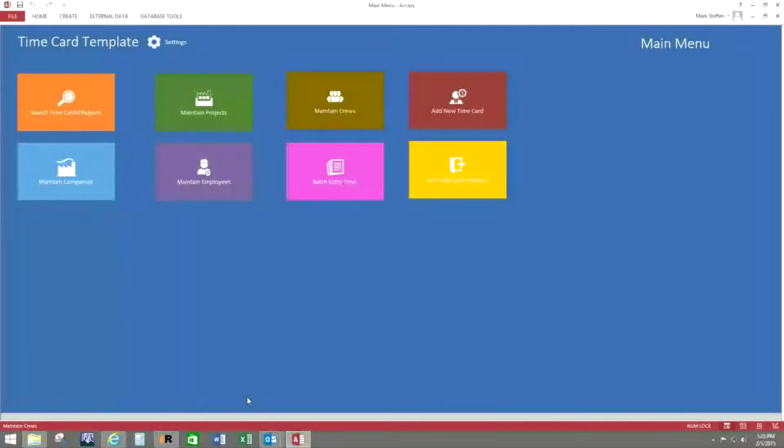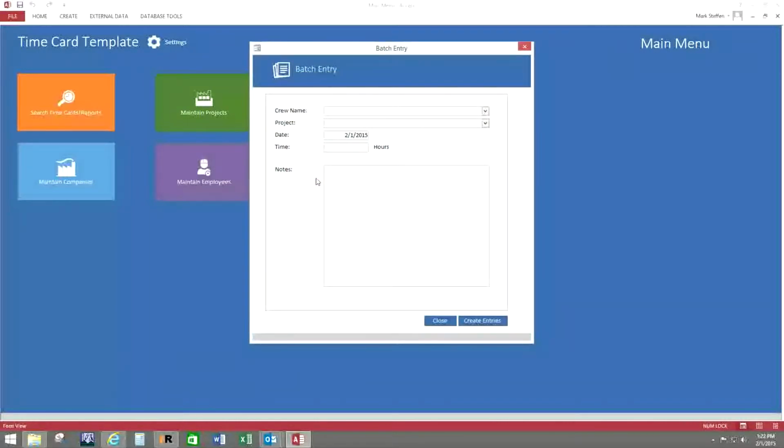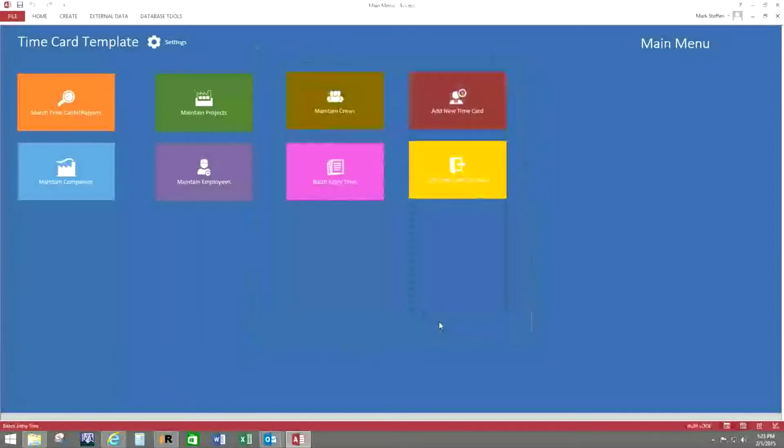That was kind of a neat feature that was suggested by one of our users from the last version that we had. And that ties into this batch time entry function. And that's how you do what I just described. You pick the name of the crew, put in the project they worked on, the date, the number of hours, any notes you want to add about that project and the work that they did that day, and then that will happen.